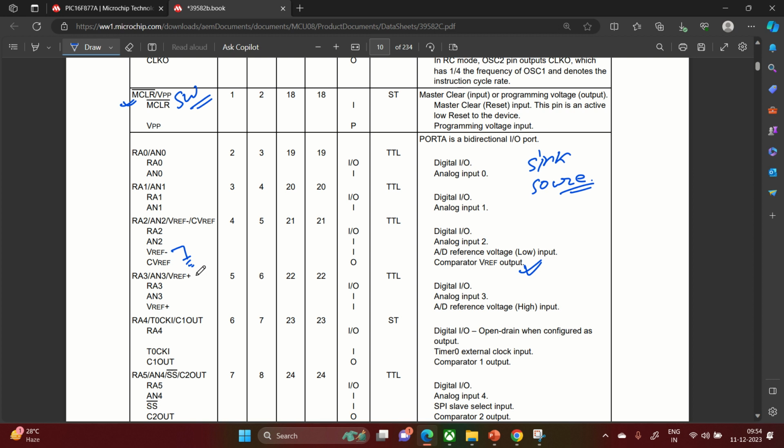And VREF plus: it has digital IO, it has analog to digital converter channel 3, and it has analog to digital reference voltage input also. So if you want to use it as a reference pin, then you can connect it through a capacitor. Okay, that's it.